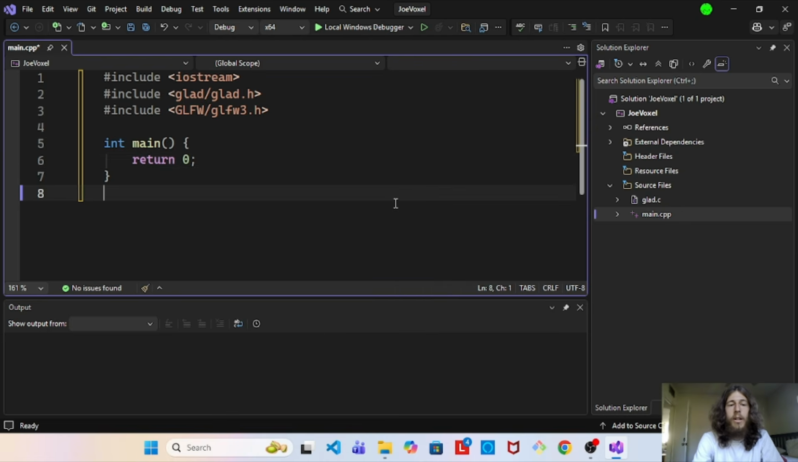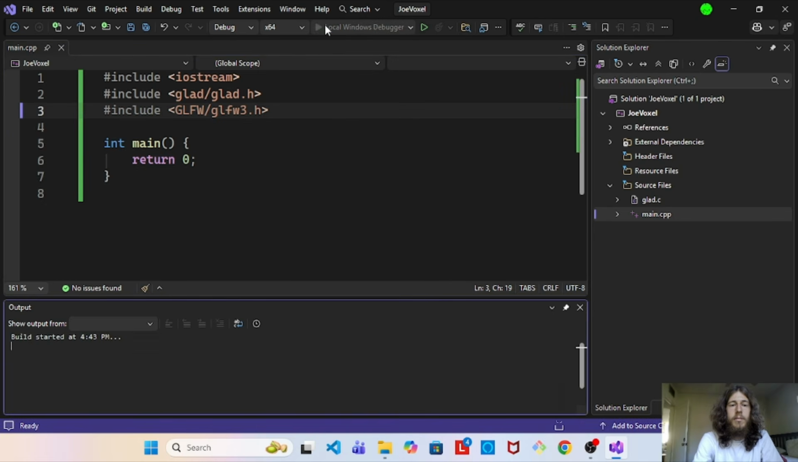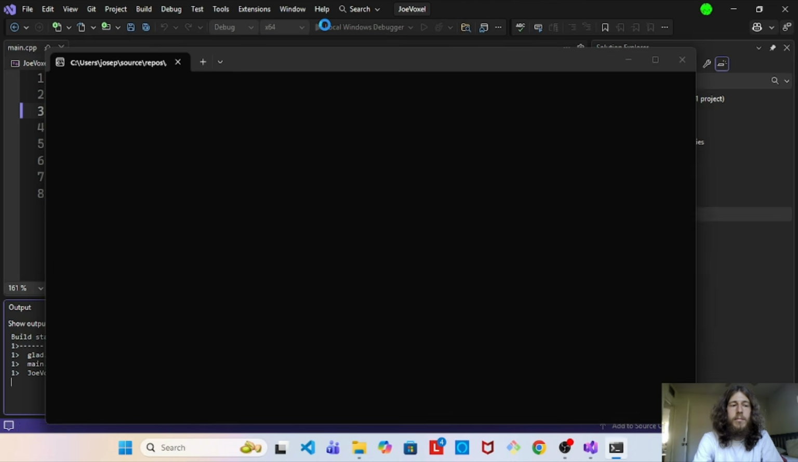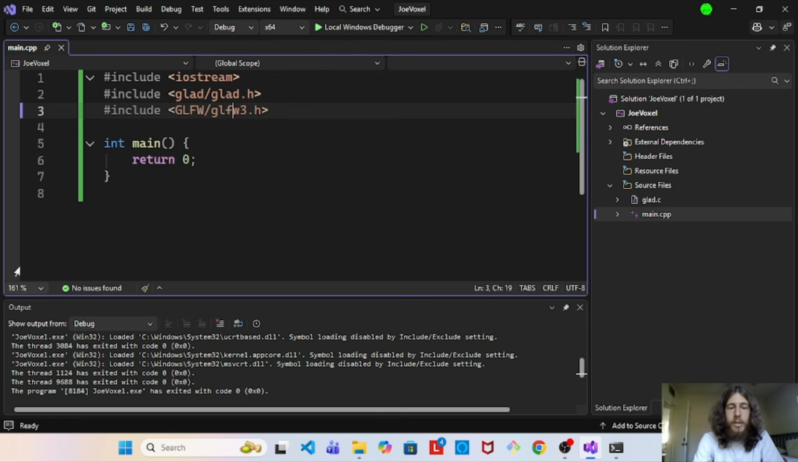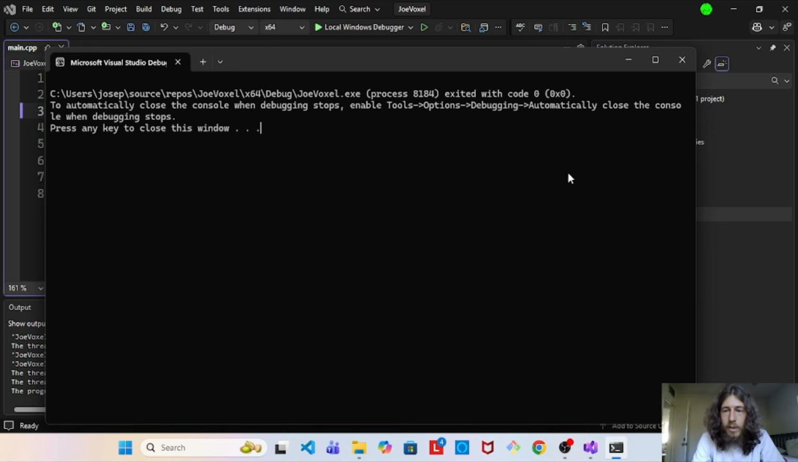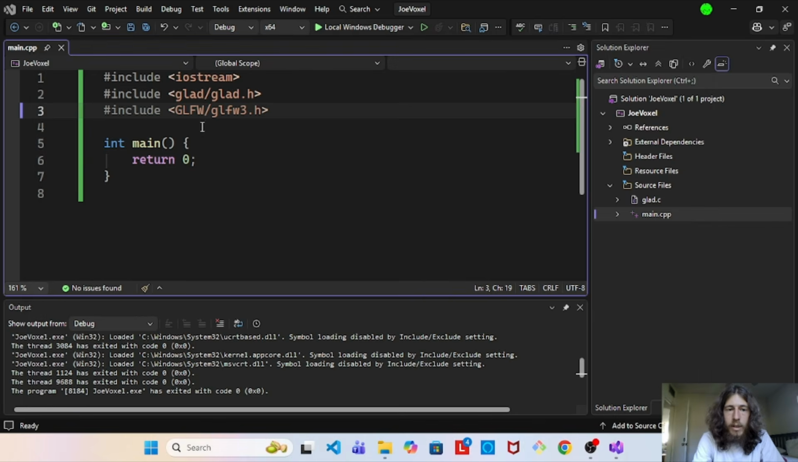So we're going to basically hope it doesn't crash. So let's try it out. Okay. I don't see any build errors, so that means we did everything correctly. It's reading our glad and our GLFW. So we did good.